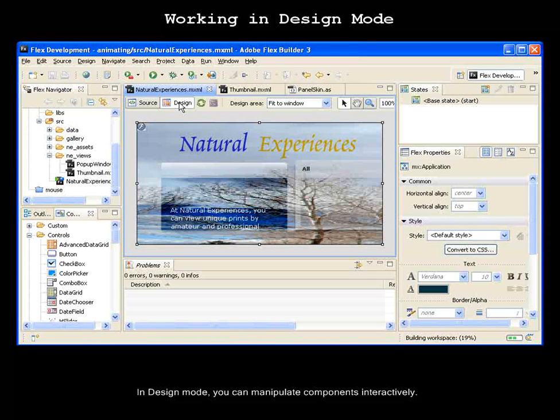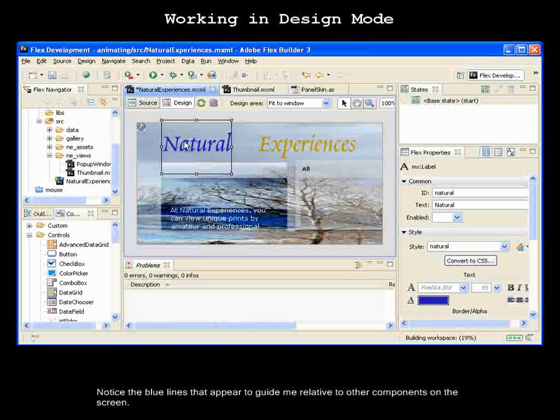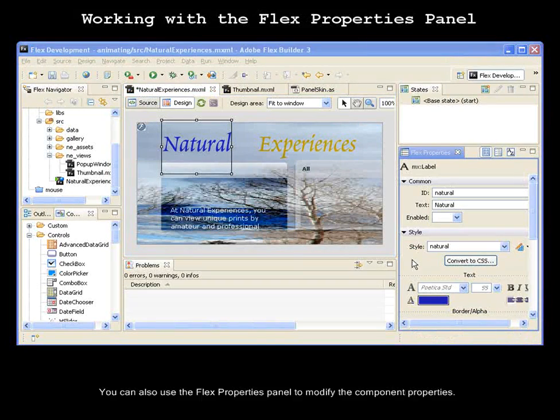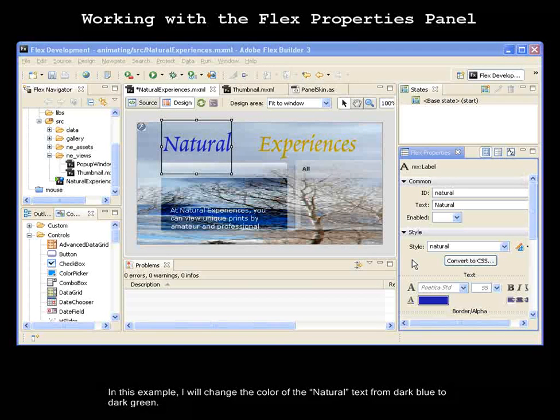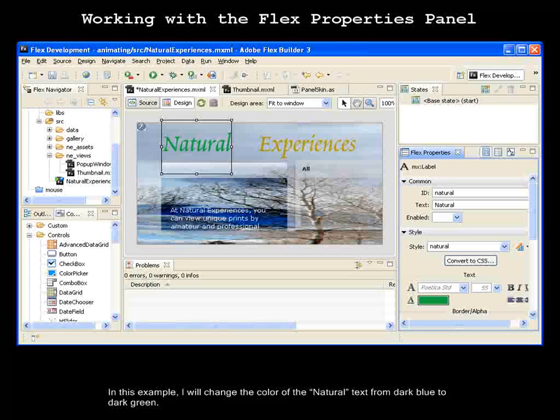manipulate components interactively. In this example, I'm selecting the text natural and lining it up with the panel below it. Notice the blue lines that appeared to guide me relative to other components on the screen. You can also use the Flex Properties panel to modify the component properties. In this example, I will change the color of the natural text from dark blue to dark green. You will see the change reflected immediately in the visual display.